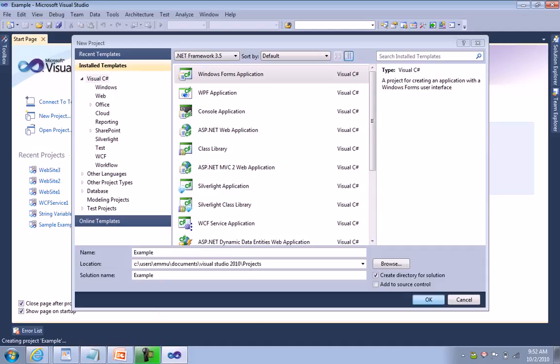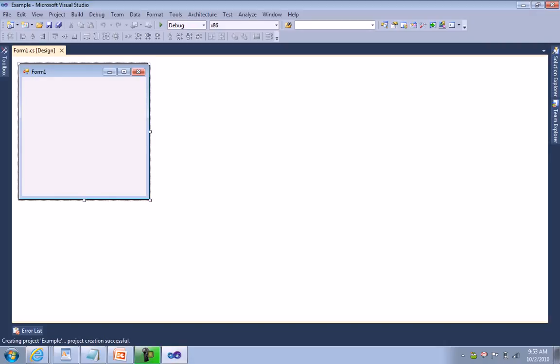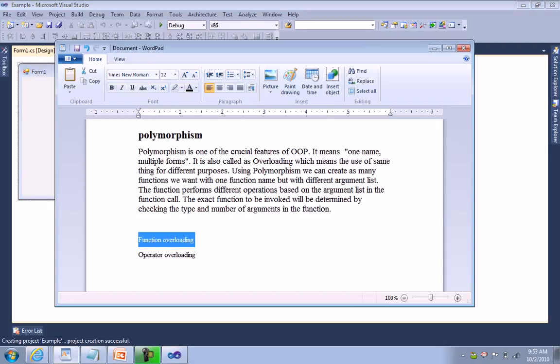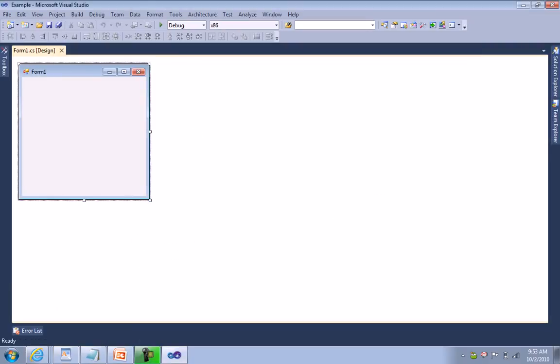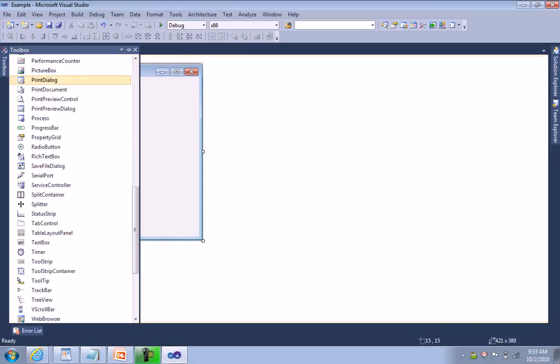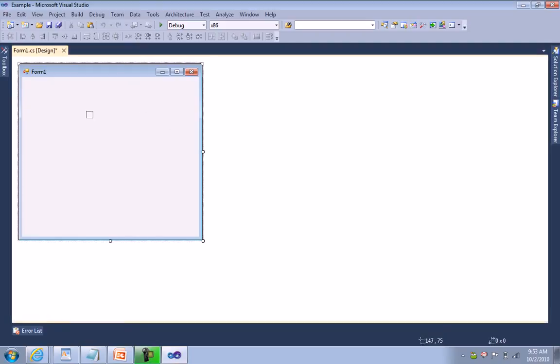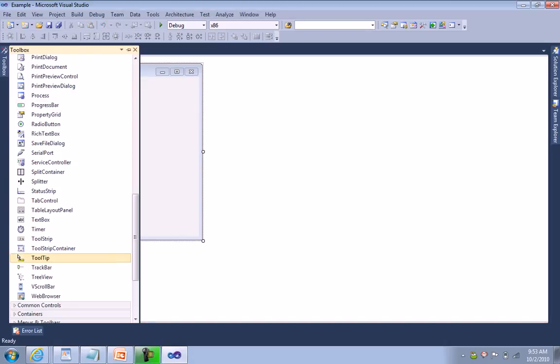Let me show you a small example on employee salary basis. I'll create different functions and use the same name so we can cover the concept of function overloading. We've got two things here, function overloading and operator overloading. Let's first do our function overloading. Let me drag and drop three text boxes. I need one button.